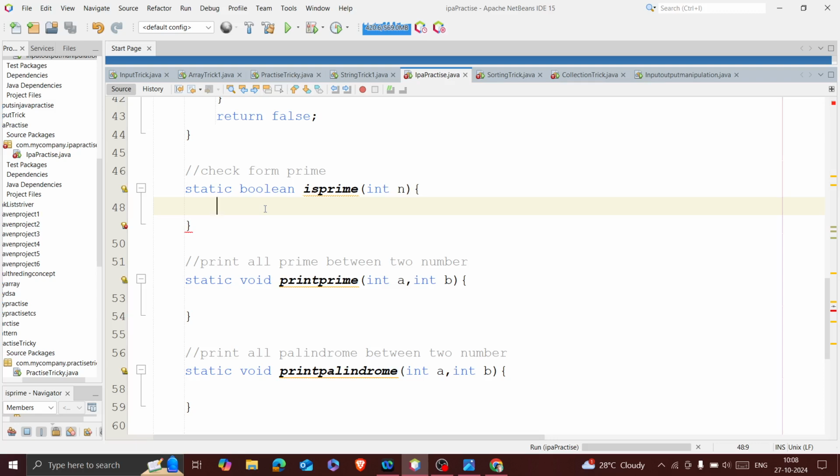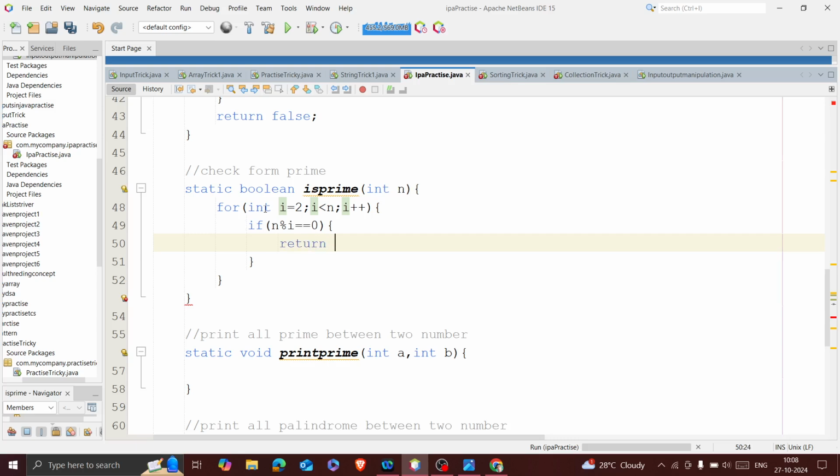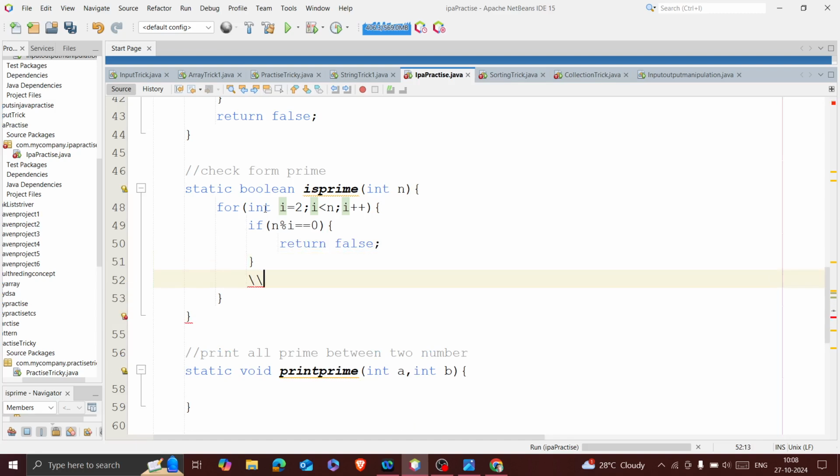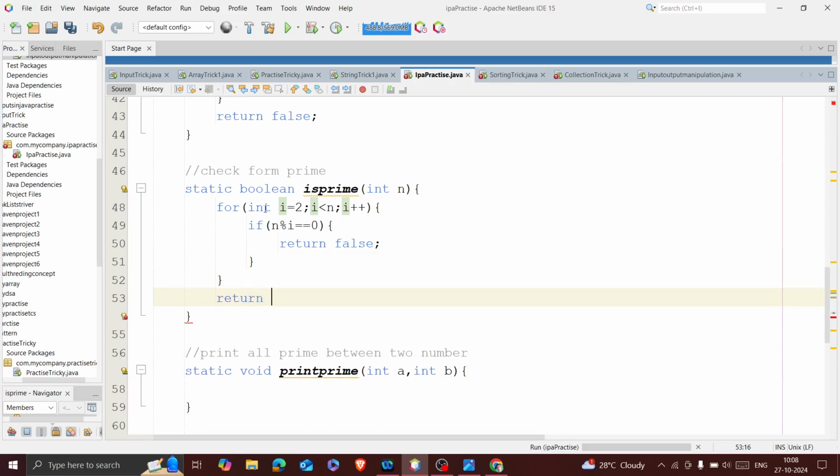Okay, so you are simply going to apply a loop from int i equal to 2, and i is less than or equal to n, i plus plus. If the number is divisible by i, it means you should return false, because that number is not prime. And finally you are going to return true. Okay, so this is really going to check whether your number is a prime number or not.